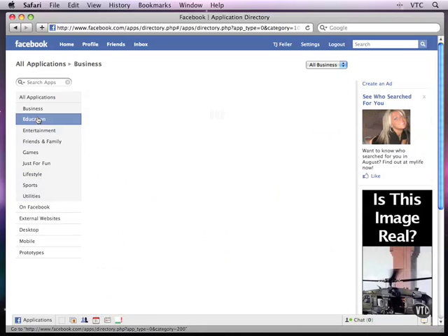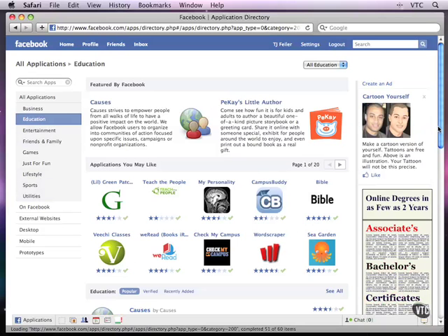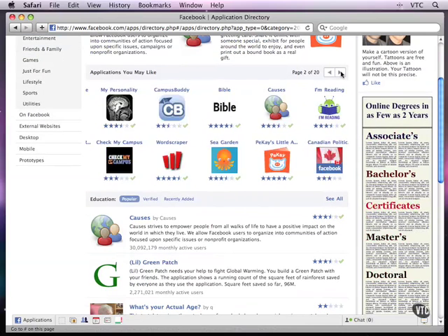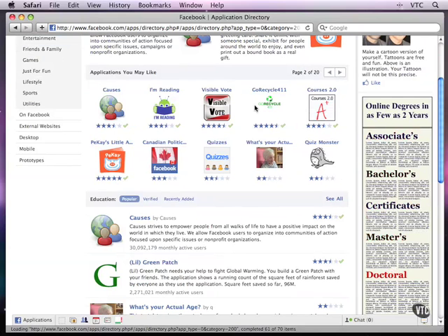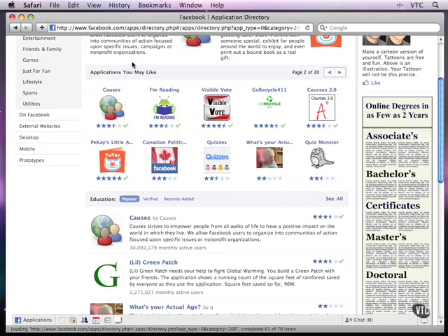Let me go into education, which is a nice category. And let's take a look at some of these apps. Causes is a very popular app, and you can see that down here we have a new category. In addition to the Facebook apps, apps you may like, you have here the category that I selected over here, education. And within this we have three sets of tabs here that give me three different lists within education.